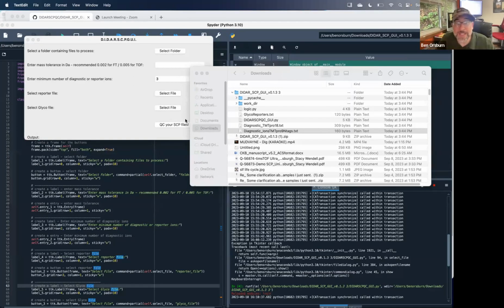Since Connor's doing his PhD somewhere else and I don't know how to fix that, I can't just turn off the glyco. I'm just leaving it on here. You just need to insert a blank file. And then you just go ahead and QC your files.